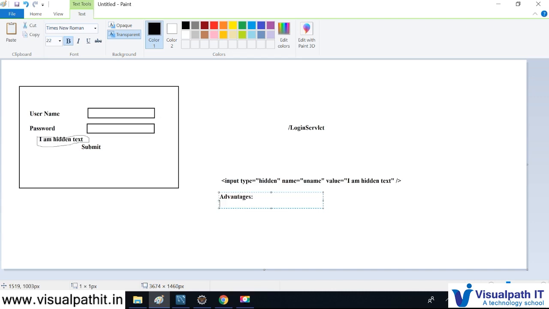So the advantage is that hidden fields work irrespective of browser settings. Browser settings are like enabling or disabling the cookies. Whatever operations you do, nothing will stop these hidden fields from working. So this is the major advantage.